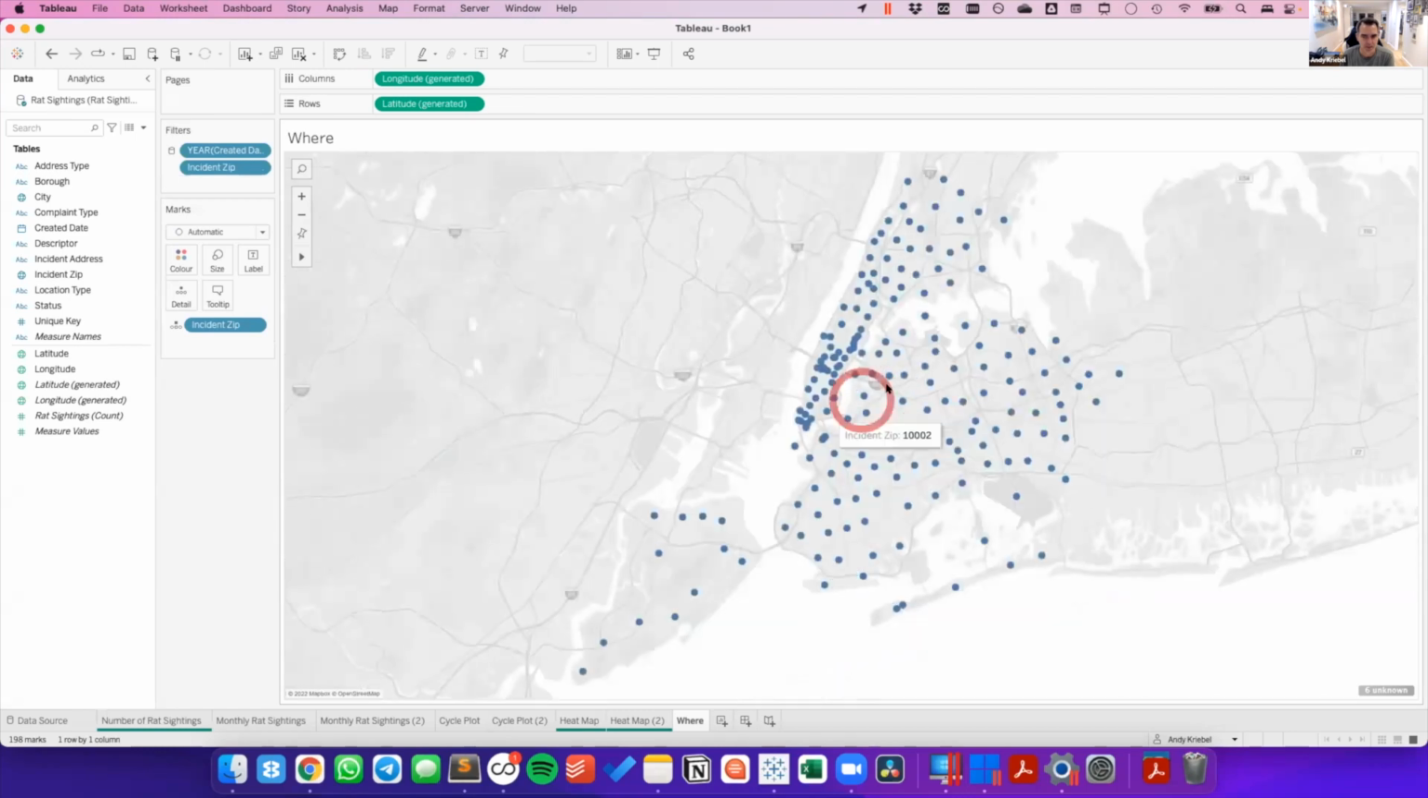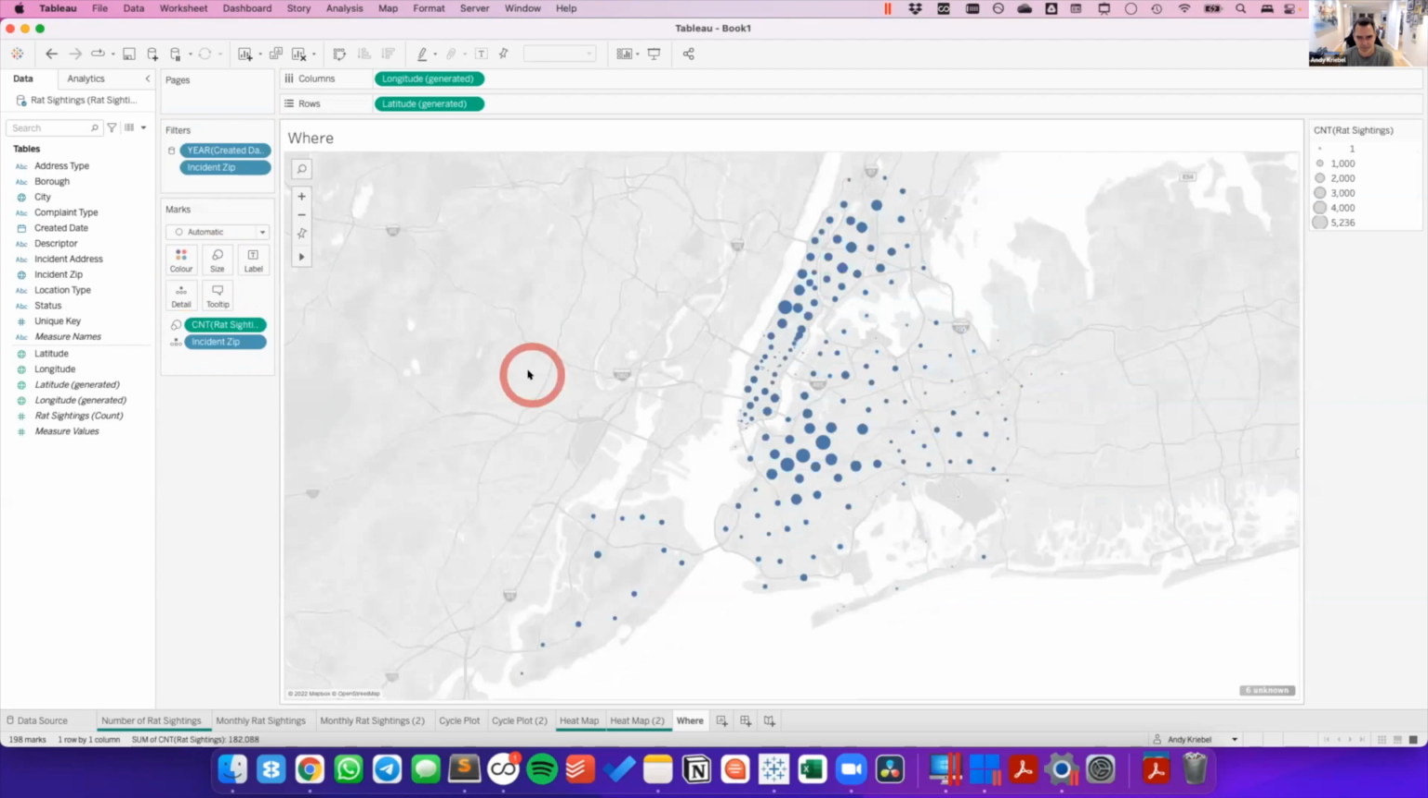There we go. And now we've zoomed in on the zip codes within New York City. All this tells me right now is where the zip codes are. It doesn't tell us how many rats there are. So let's take the rat sightings count field from our measures section and move that to the size shelf. All right, and now we get something a bit more interesting.